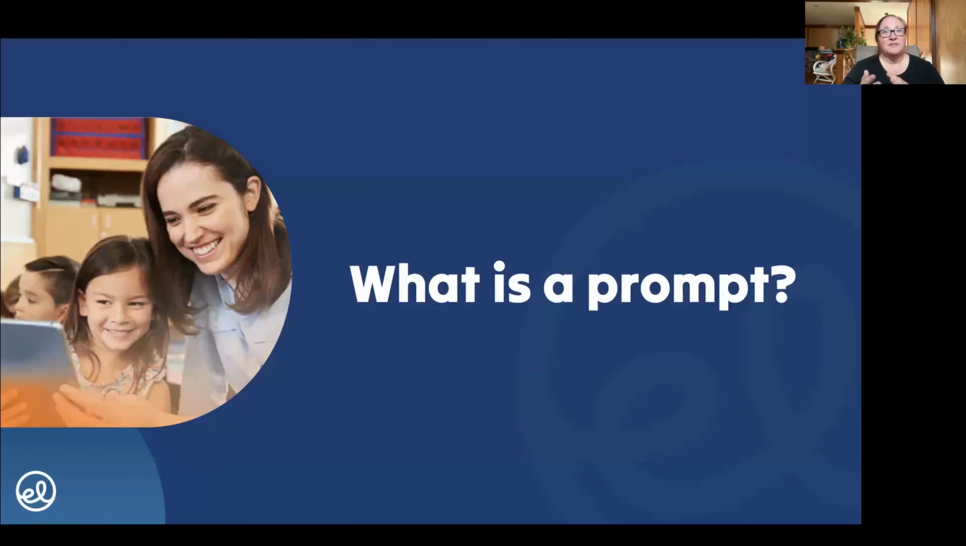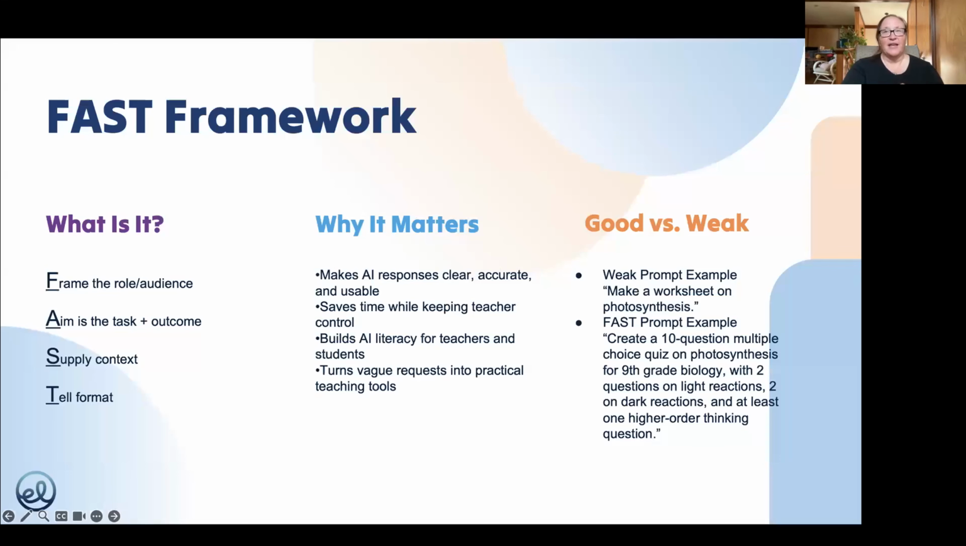A weak prompt, for example, might ask an AI to write about the Civil War, whereas a strong prompt may ask an AI to summarize the causes of the Civil War in 5 sentences for seventh grade using simple language. So a key takeaway from this whole webinar is going to be that better inputs equal better outputs. The input being the prompt, the output being what AI generates.